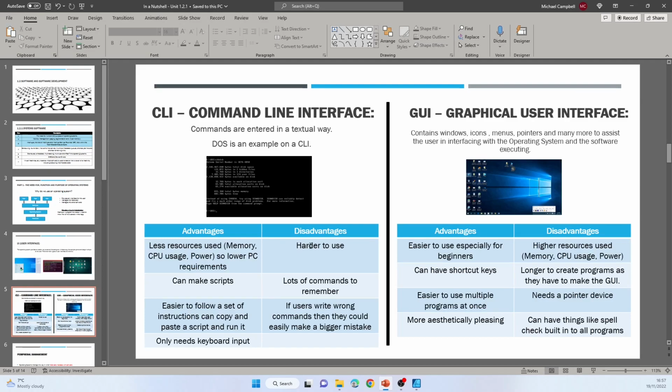But of course, a CLI is harder to use. You've got lots of commands to remember. And if a user writes wrong commands, then they could be easily making a bigger mistake than you might think. They could be deleting all of something or moving a file somewhere. It's a lot easier to make a big mistake in command line. So obviously it's the opposite things for a graphical user interface. They're a lot easier for beginners, but they do require more resources when used.